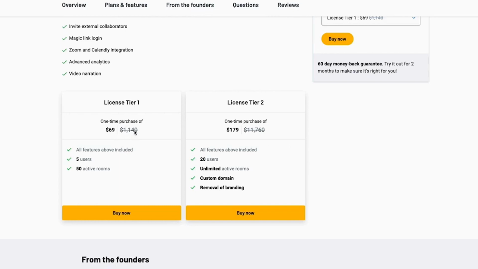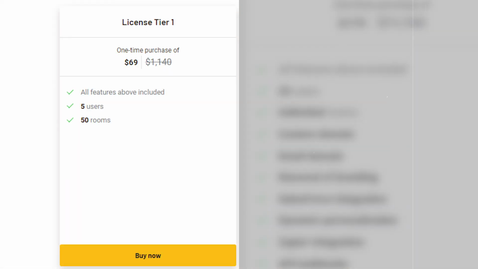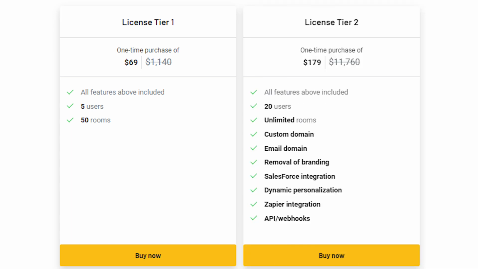AppSumo has partnered with Heybase to offer an amazing lifetime deal. For just a one-time purchase of $69, you can get lifetime access to Heybase with the Tier 1 license. This includes all the features and support for up to 5 users and 50 rooms. If you need more users and unlimited rooms, the Tier 2 license is available for $179.